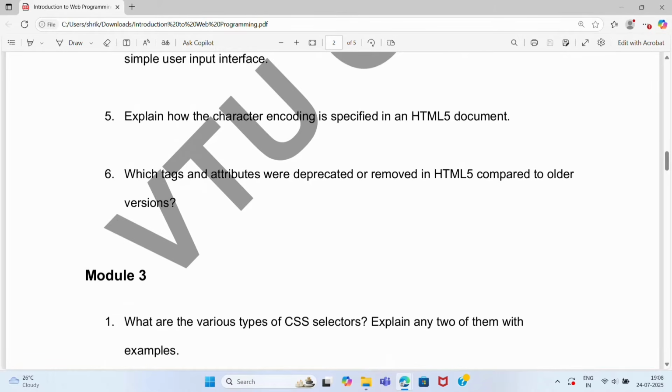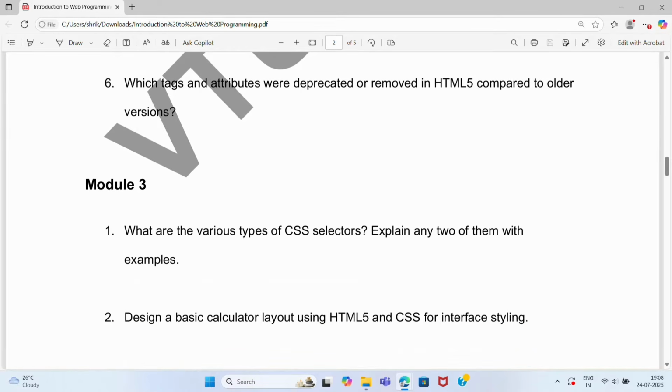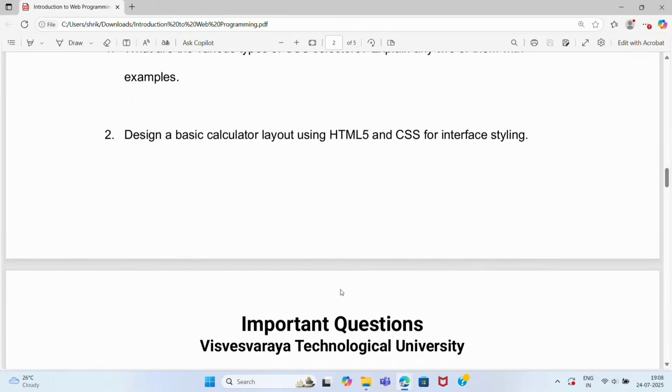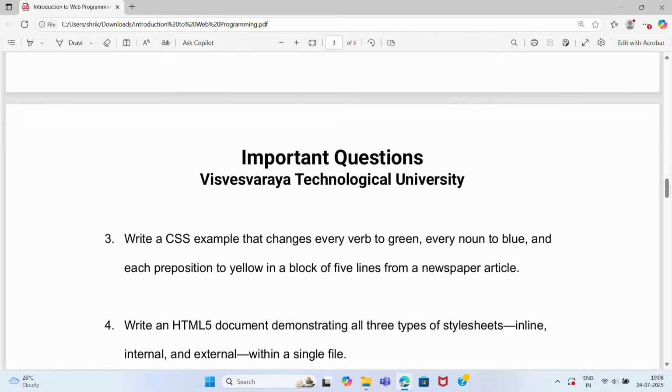Next, model 3. What are the various types of CSS selectors? Explain any two of them with examples. Design a basic calculator layout using HTML5 and CSS for interface styling. Next, write a CSS example that changes every verb to green, every noun to blue, and each preposition to yellow in a block of 5 lines from a newspaper article.